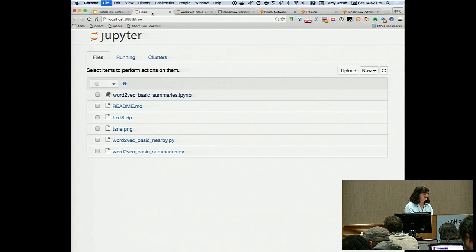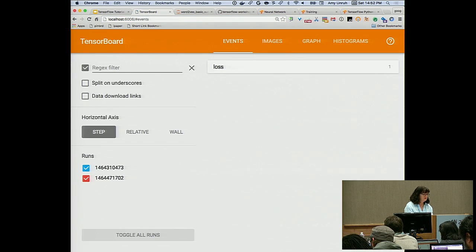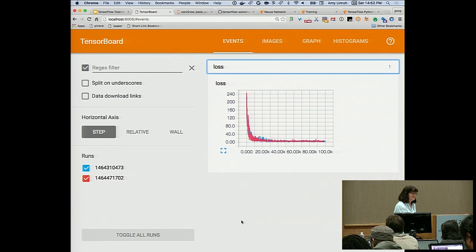On port 6006. And what you should see is something like this. And it's maybe not very impressive because in this case, we're only tracking one thing. We're tracking the change in the loss as the training progresses. But it's possible to track many more pieces of information and generate histograms and things like that.